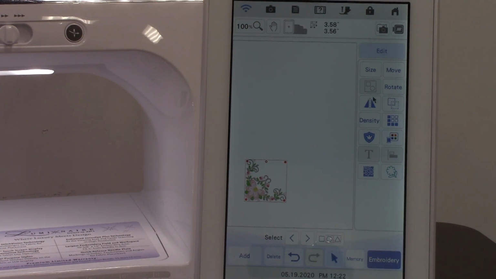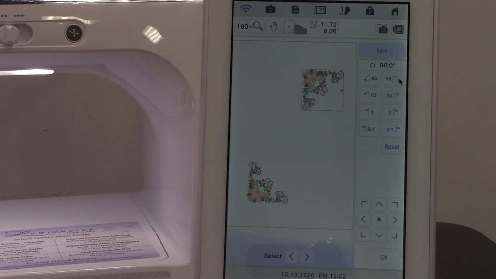Okay, I'm going to copy one more. I'm going to bring it up here. I'm going to rotate it a couple of times. Okay, so now I've got it in opposite corners. I'm going to say OK.